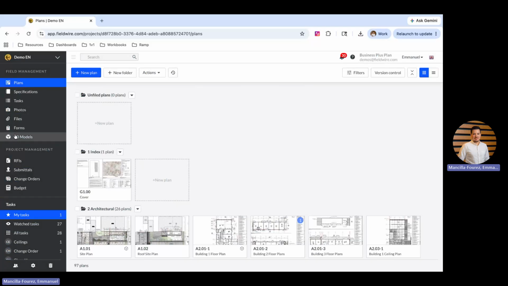So everything we saw right now, so all of the field management stuff, including forms, 3D models, and the integrations is part of our business tier. And now we're going to move on to our project management tier, which includes the RFI modules, the submittals, the change orders, and the budget.